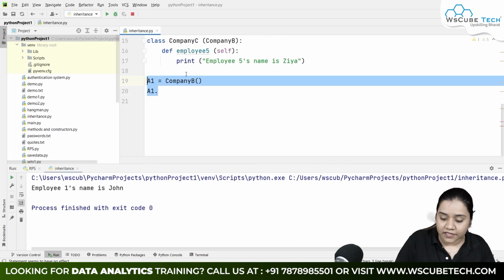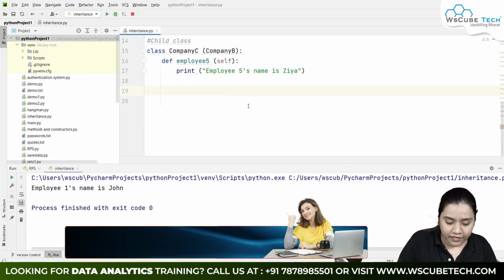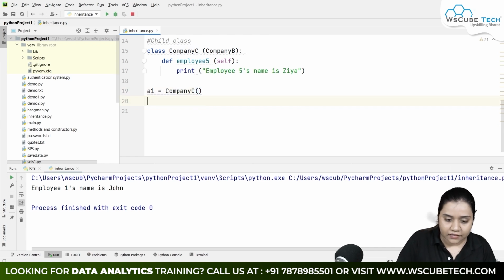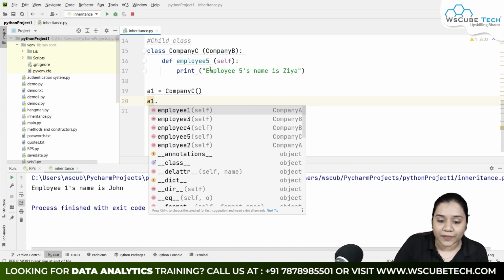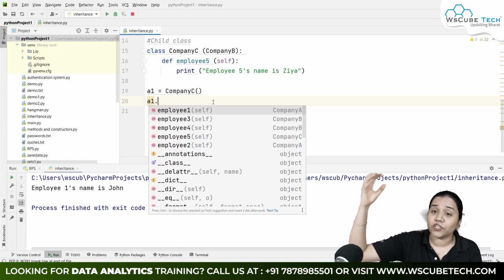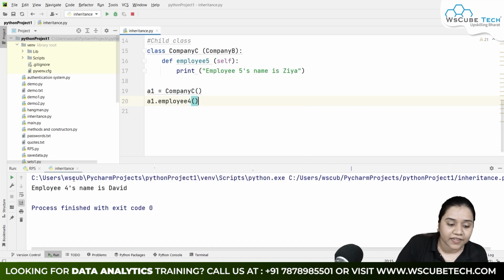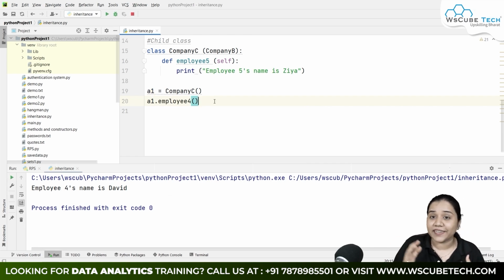Now let's create an object for our class C. I'll be creating A1 equals company C, and opening and closing the parentheses. To call it, I will write A1 dot, and now you can see that even though company C only has employee 5's data, because it is inheriting all the properties from B, which is inheriting all the properties from A, we now have all the 5 methods over here. Whichever we want to go with, we can go with. If I want to go with the 4th one, I can, and as soon as I run it, I get the data of employee 4, that is, employee 4's name is David. So this is how multi-level inheritance works.